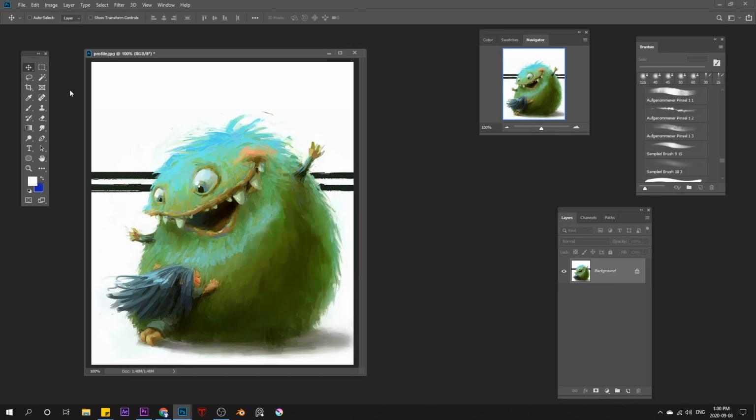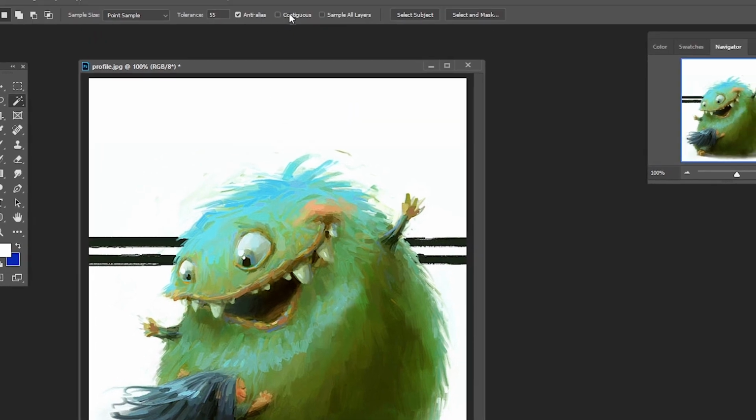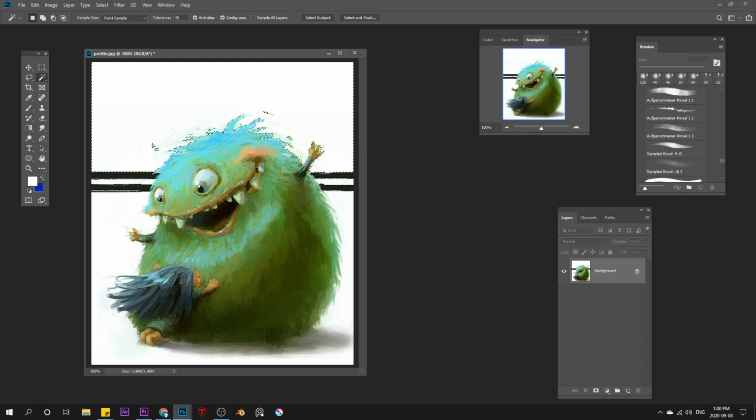Another handy tool for making selections is this, the Magic Wand tool. And essentially what it does is you click and it samples all the similar colors that you clicked on. So in this case, I clicked on white and it selected all the white. If you only want to select connected colors, click on this contiguous box, click the white, and it only selects connected areas of white.